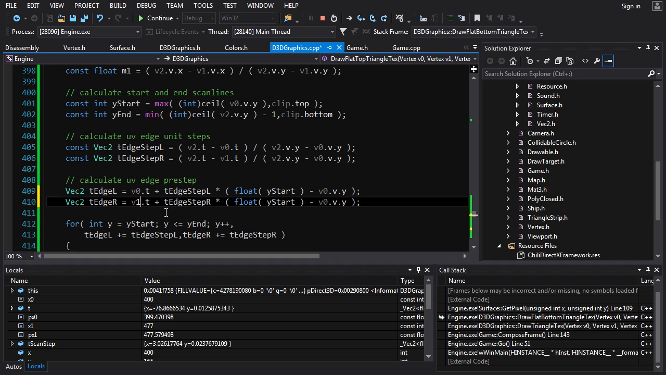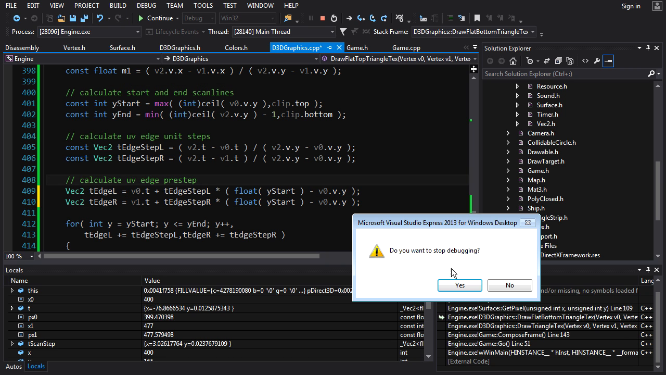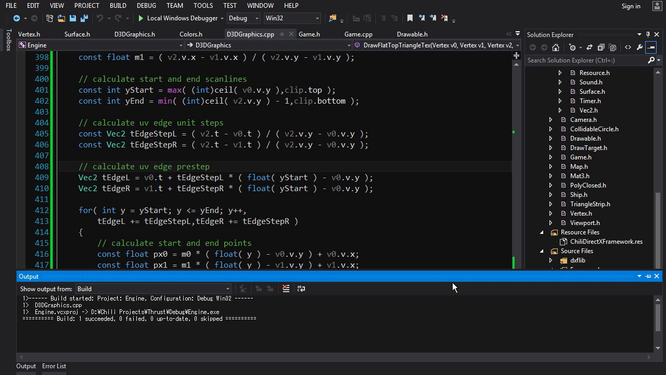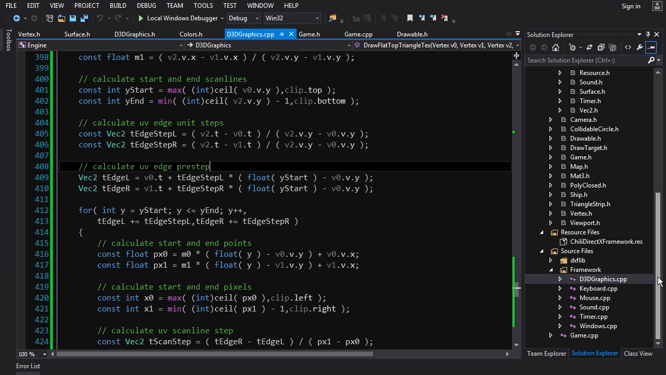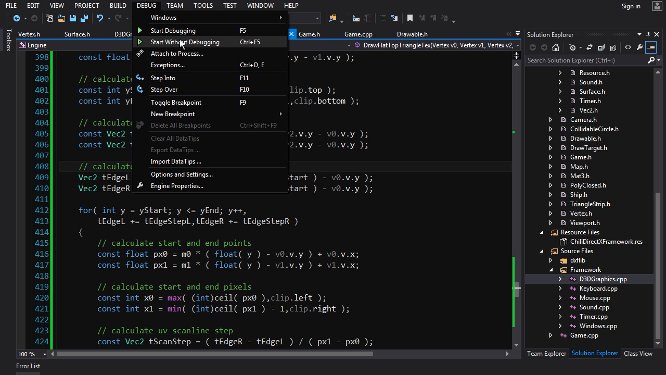So let's fix that. That's what you get for copy and pasting. You always mess something up. You always forget to change some value somewhere. But you still do it every single time. Let's try to start without debugging.